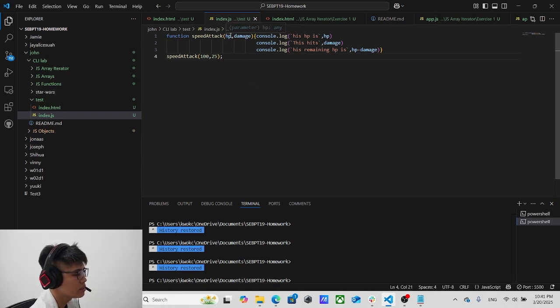So what this does is basically it captures the first value as 100. So 100 is stored in the speed attack function.